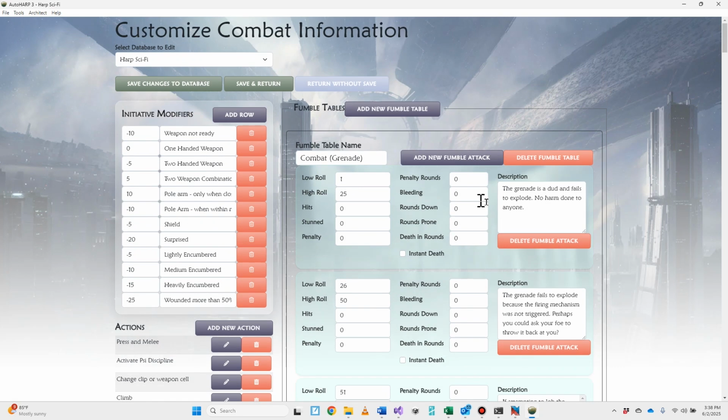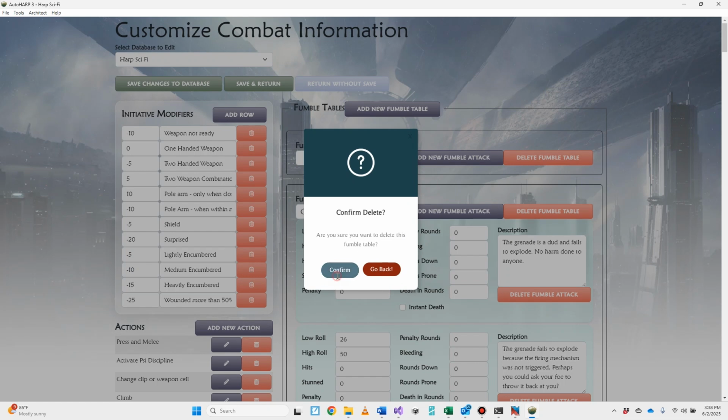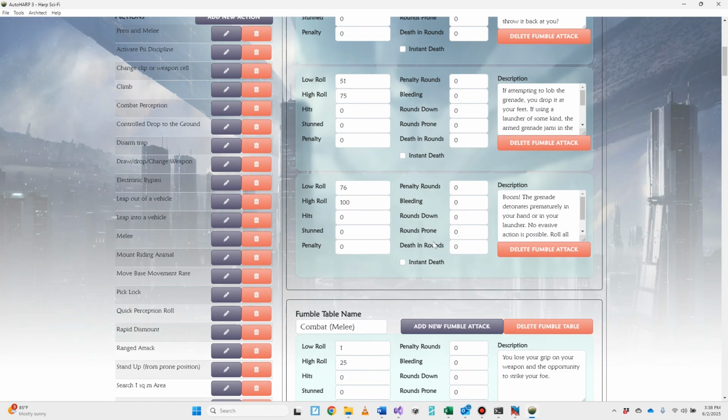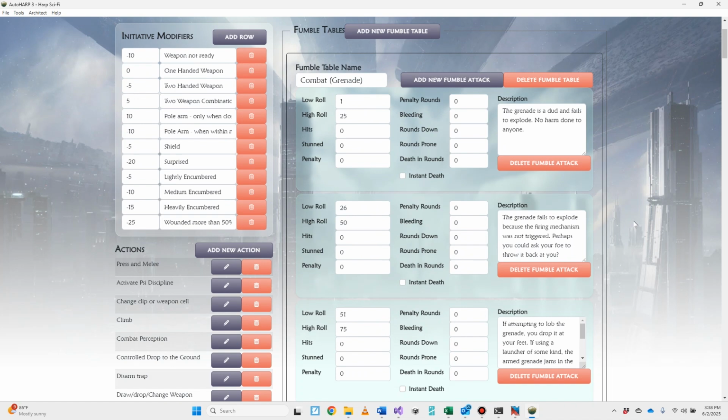Here are all of the fumble tables. So if you want to define a new fumble table, you can go ahead and just add in a new fumble table. And you can type in a name, and then you can go ahead and add in the attacks. You will notice that for each fumble table, there are in fact 4 attacks. It's split off in that way, but honestly, the way I've set this up is you don't have to stick to the 4 fumble section rule. You can actually have as many fumble sections as you want.